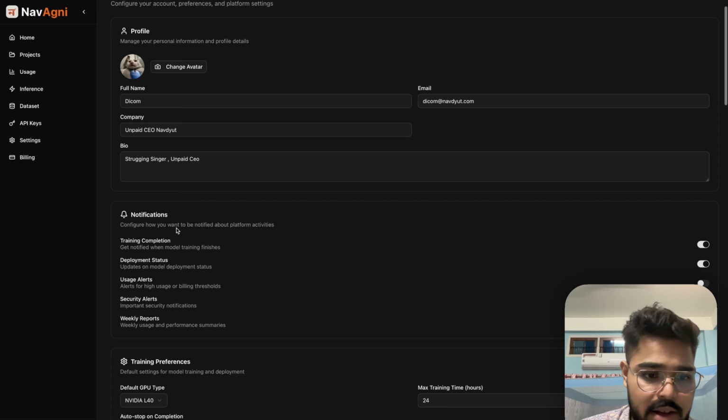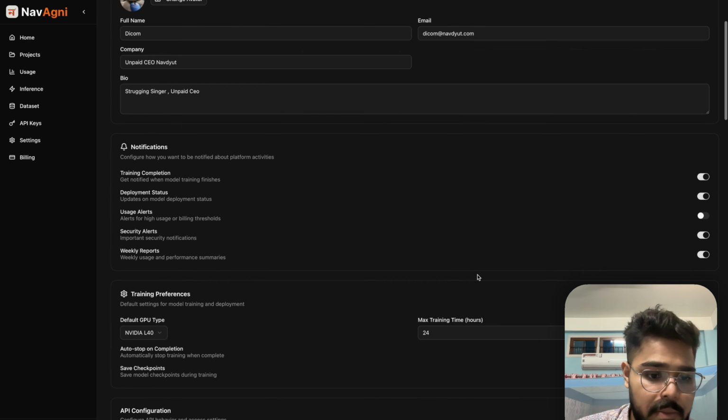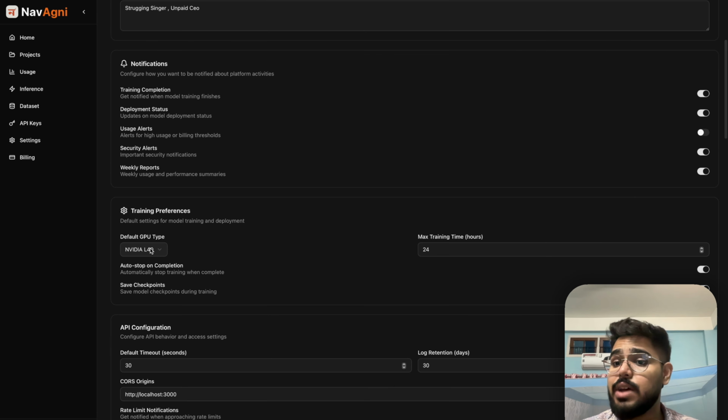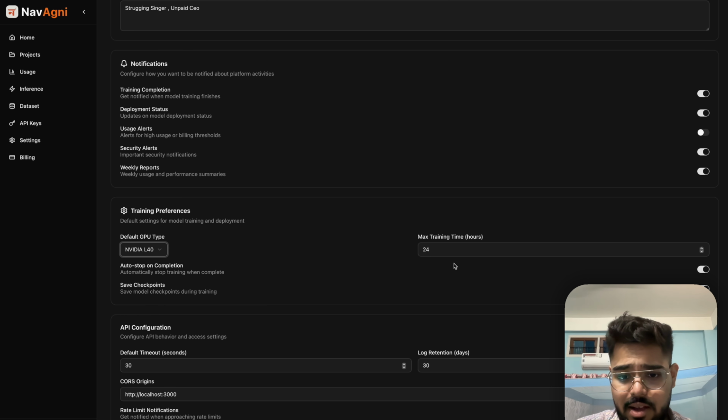So as you can see, here are a few things. You can set your notifications because it's going to take some time to train the model, right? So it'll happen in the background. You can set up notifications, so when it's done, you'll get an alert. Other than that, you can select the GPU types. We have a range of GPUs with us, L40s and A100s, for example, etc. And you can also set the max training time so that you don't go over budget. You can plan your budget, so you can set up a maximum training time.